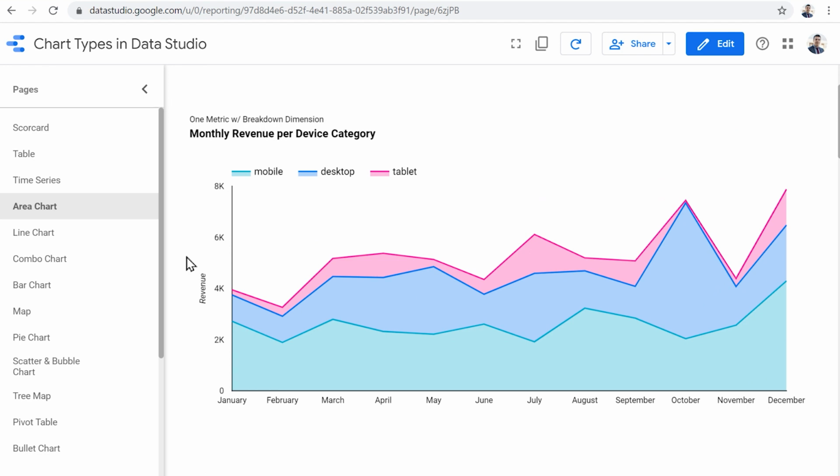This is another example of an area chart. This time we are plotting revenue per month, and we're breaking it down per device category: mobile, desktop, and tablet. And the values are again stacked on top of each other. And as a result, we can see the trend of revenue. So it started at $4,000, and at the end in December, it was close to $8,000.